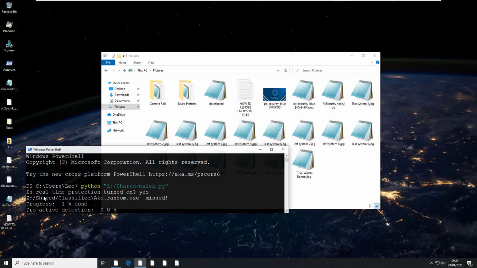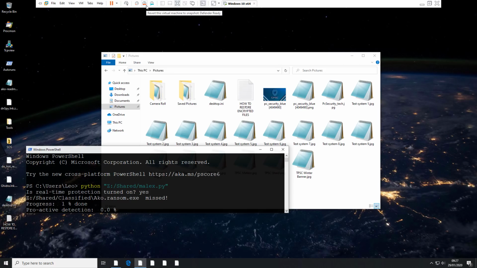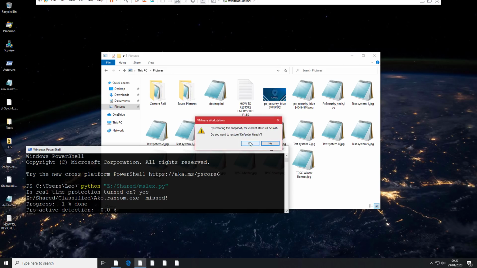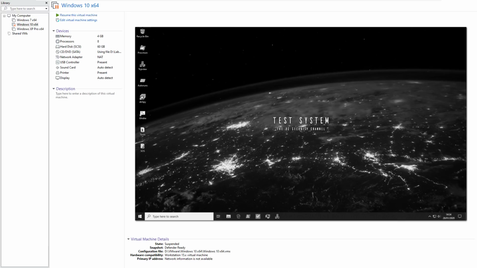If this was, say, a real-world attack, the only option we'd have right now is to restore from backup. So, head back to the snapshot and let's try out the second scenario, which is with the internet turned off for the VM. I'm going to quickly go into my firewall settings and start a network lockdown.